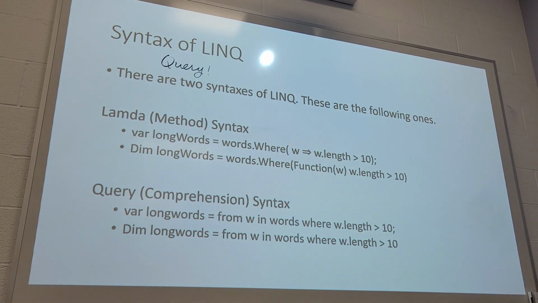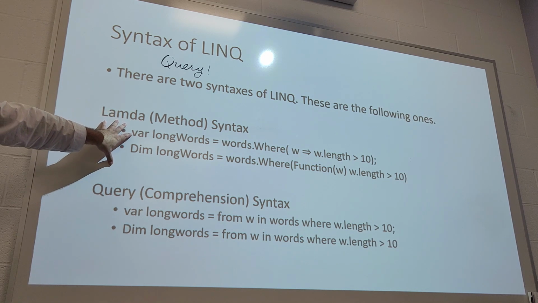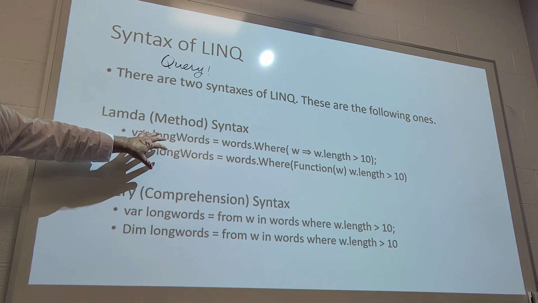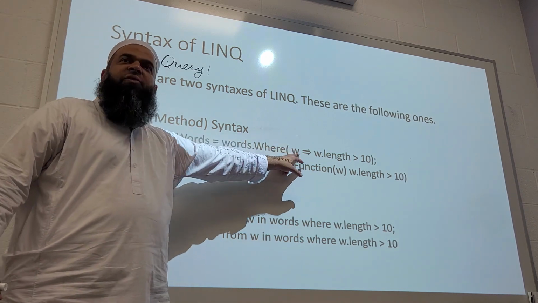There are two types of LINQ syntax, the following ones. The first of them is lambda syntax. You remember lambda functions, we have talked about them a lot. So the lambda syntax is, if you see, words dot where and now a function.